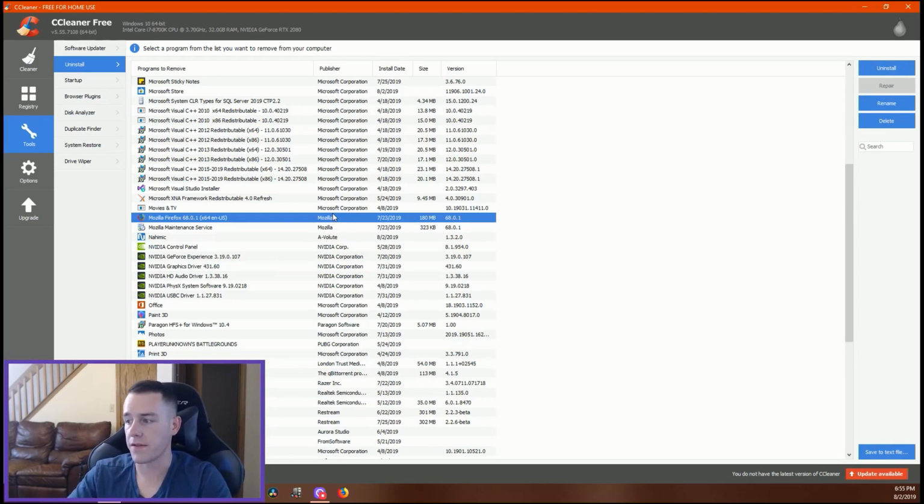So go through here. If there's any crazy ones, go ahead and uninstall them. If you have questions about them, you can leave it in the comments below. I'll try to help you guys out and tell you what each program does, but also Google is really good at that. That's what I do, is I just search Google for the name.